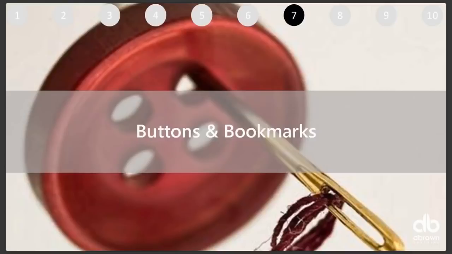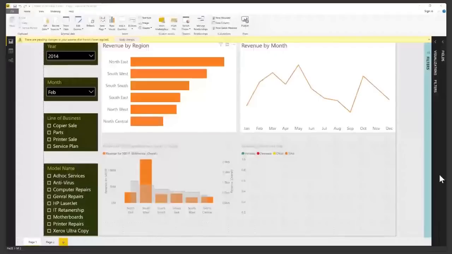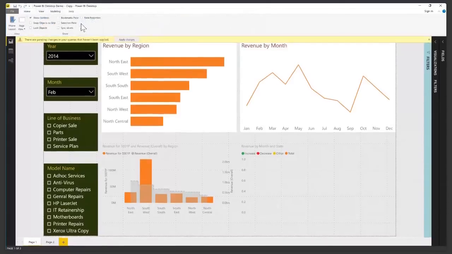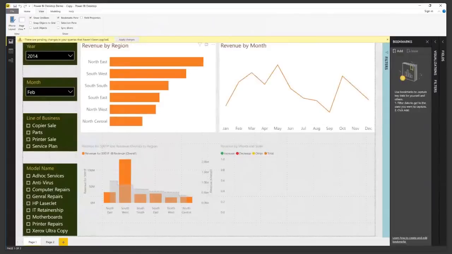Buttons and bookmarks. So let me close. Let me come back to Power BI. So yeah, we have bookmarks. I'm not sure if bookmarks were added in 2018. I think more like 2017, one of the last things in 2017. Bookmarks are really, really cool. What do I mean by bookmarks? If I go to view, under view you see certain things. You can see selection pane, sync slicers, also a very nice feature. And you have bookmark pane. If I click on bookmark pane, to the right you see a bookmark pane.